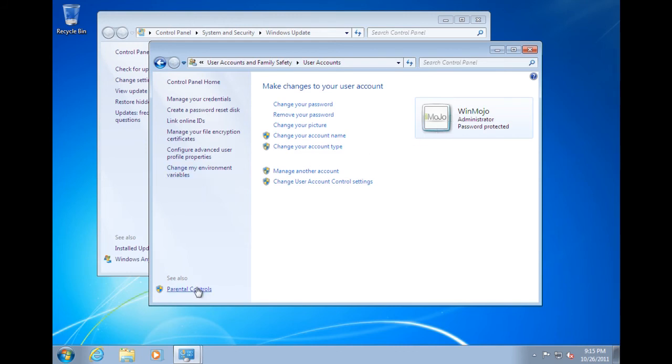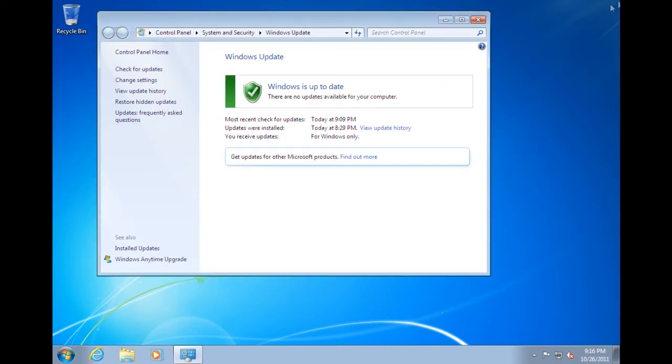But you also see there's parental controls. You can set up other accounts and install parental controls if you have kids using the computer. That's a whole nother ball of wax. We'll talk about it later on. So that's kind of where we're at on this. Let's go ahead and close this out now. Let me close this one out now as well.